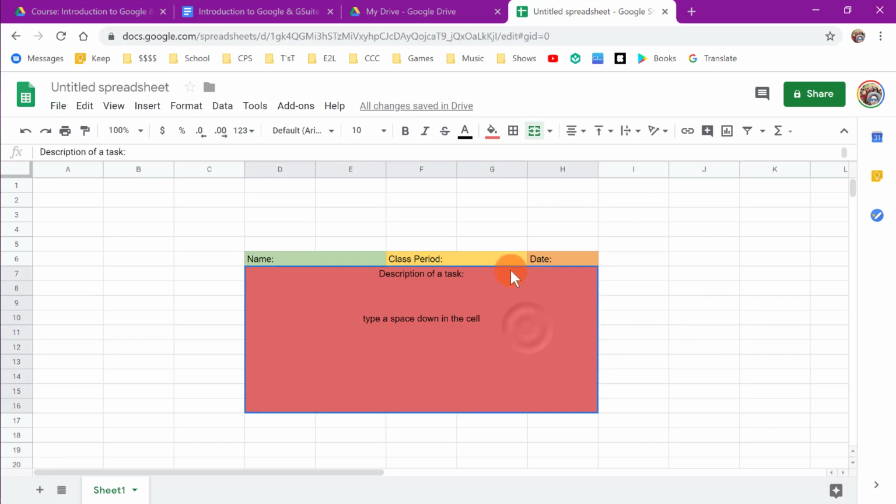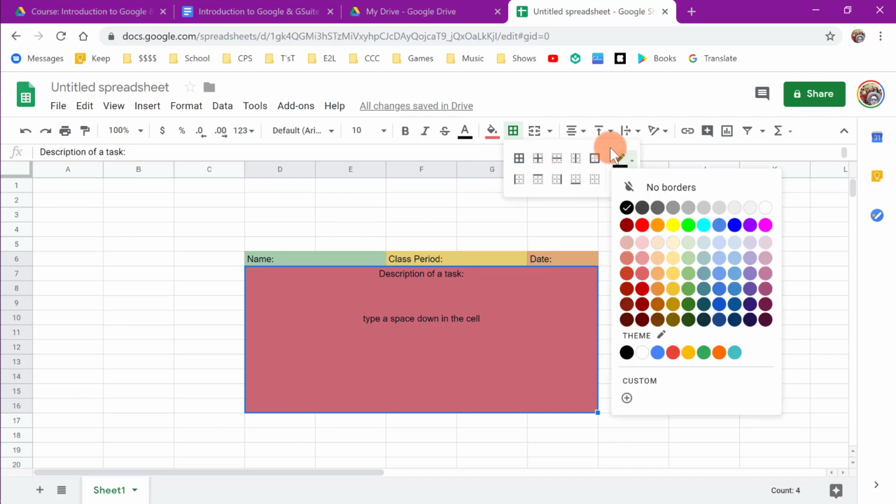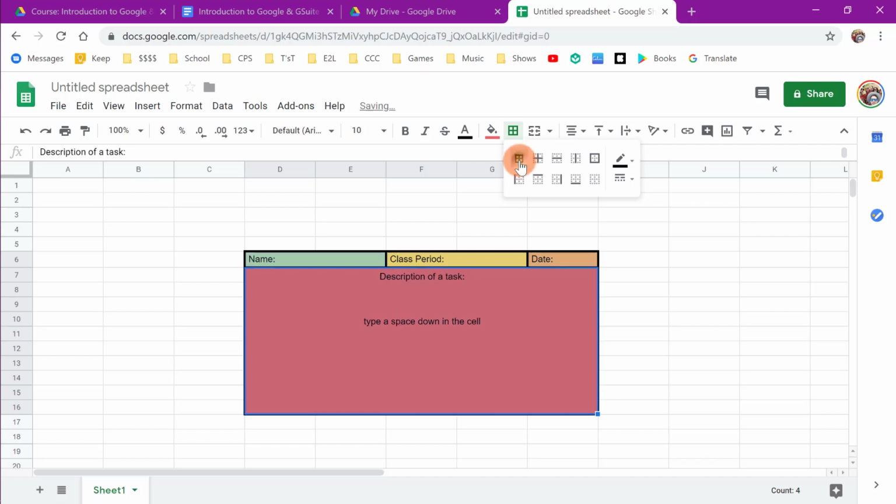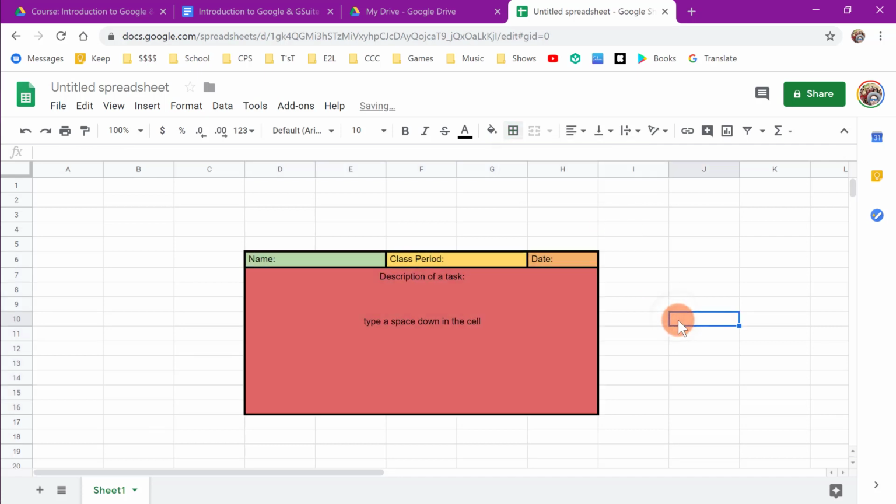Now we can also edit the border size. If I want to put a border around this, I'm going to click and drag to highlight all the cells that I just colored, and I go to this box right here for borders. I can change the border color, and if I want to change the thickness of the line, let's say pretty thick, and fill in every border, which is this top left option, I click on that, and then you see I have nice thick borders around the table.